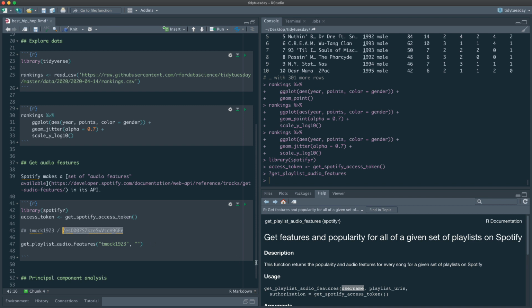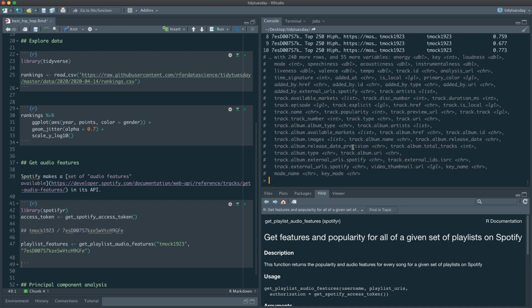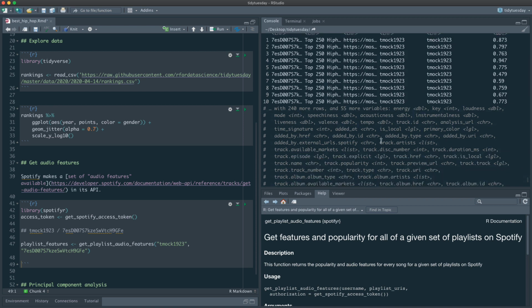the playlist URI here, and let's save this as something. So let's just call this playlist features. If we run this, it went to the API right then, and we said, okay, this is all for Tom's playlist that he made. What are all the features?